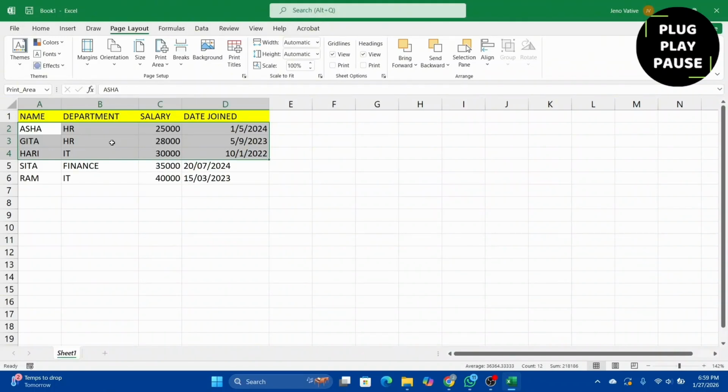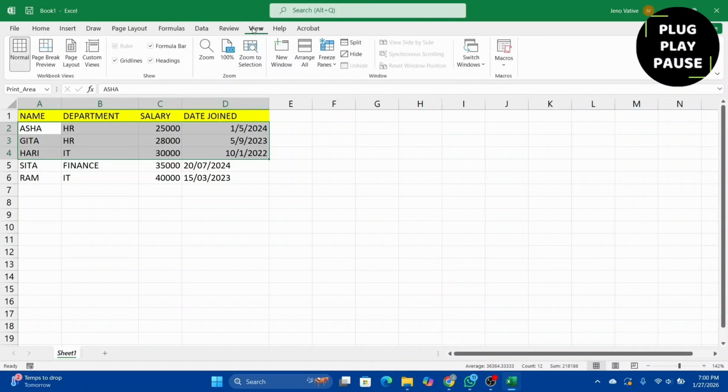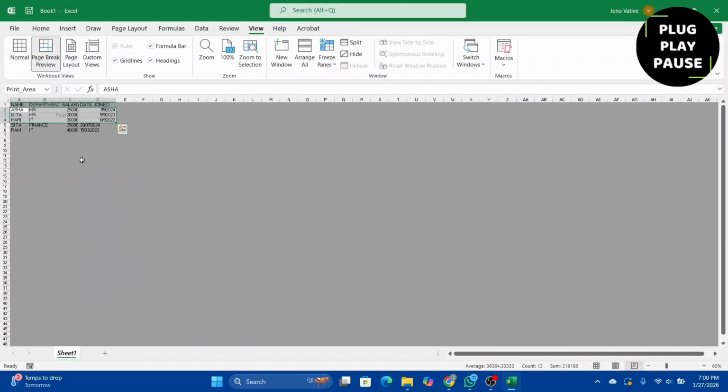And if you want to set the print area using page breaks, once you have selected it, you can go to the View option at the top, and from there go to Page Break Preview. There you can drag the blue lines to adjust the print area like this, and that should also work. Once you've set it up, you can go back to Normal view like you did, and that's it.